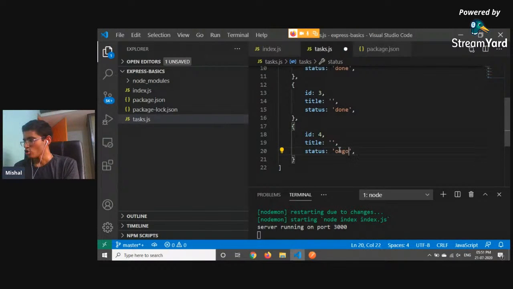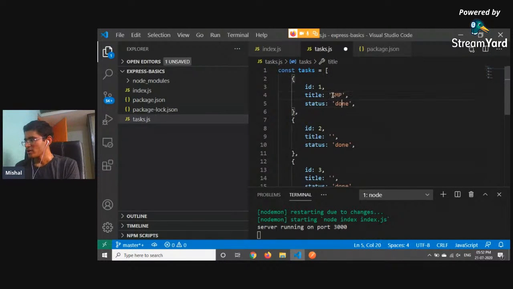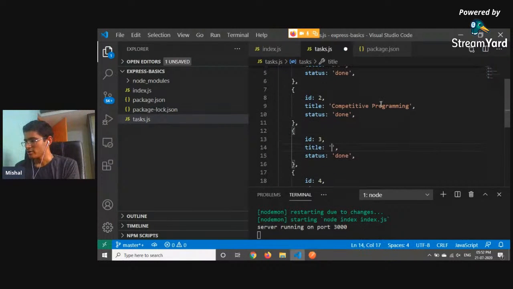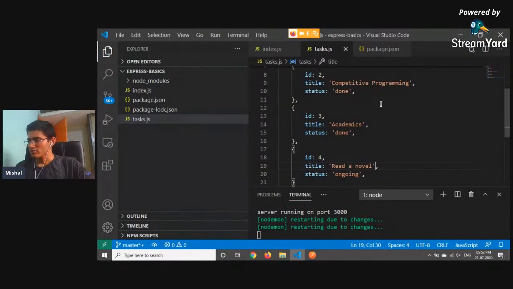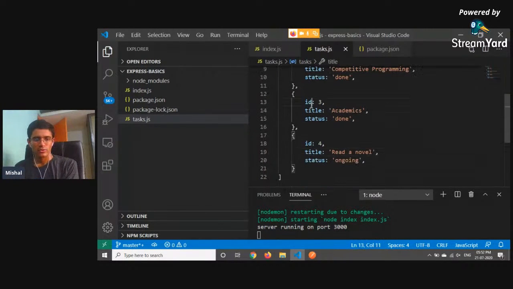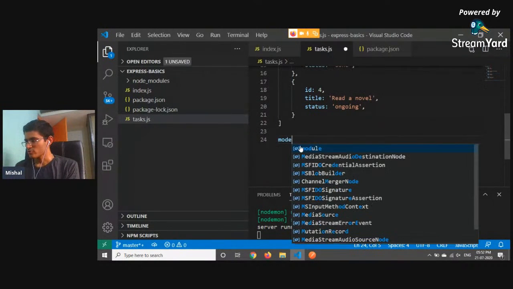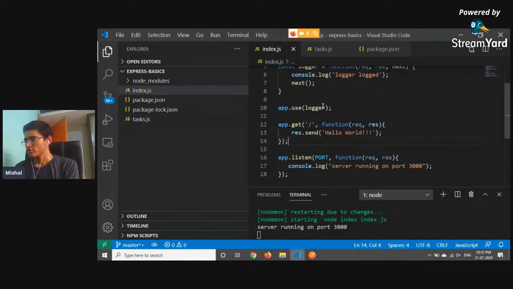We'll keep one as ongoing and the titles will be random: SMP, competitive programming, SMP, competitive programming. One more title, academics, and the fourth one as read a novel. Okay, so these are the tasks we have. To import these tasks into index.js, we'll use module.exports. So export this task there, and you can call the task here.